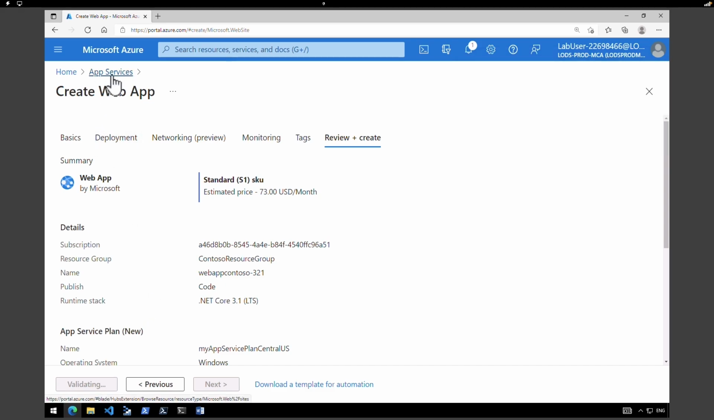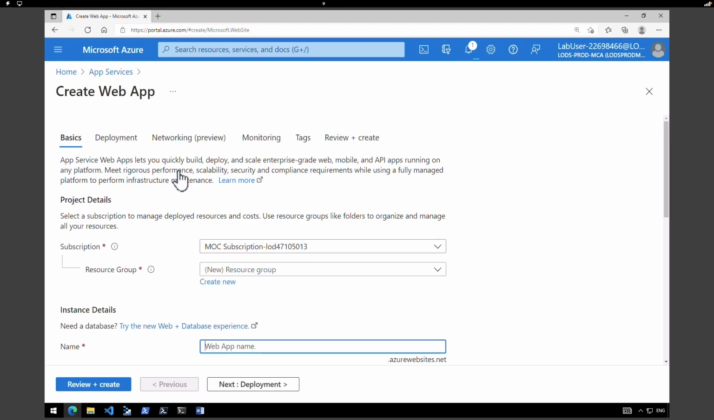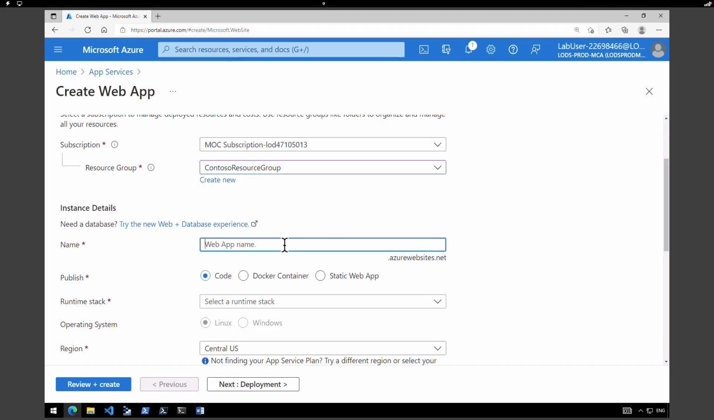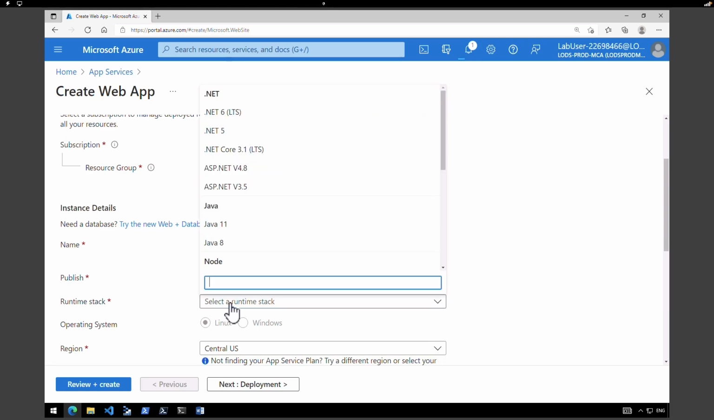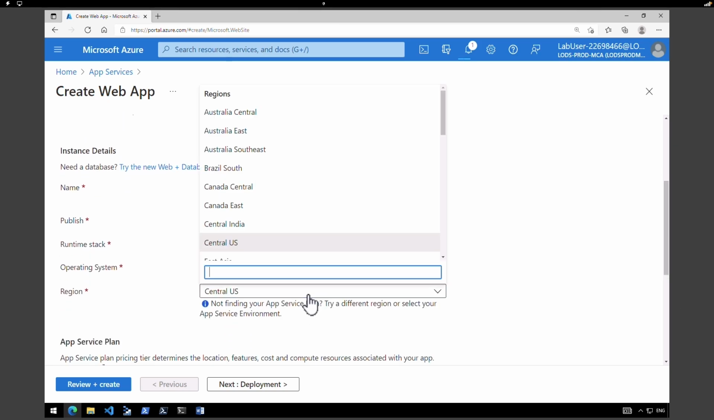So I'm going to go back to app services. While this is creating, I'm going to click on create another one. Again, I'm going to keep the existing subscription. This time I'm going to choose the same resource group. Scroll down and I'm going to call this web app Contoso-3212. Under publish, select code, runtime stack .NET Core 3.1 LTS, Windows operating system, but in the region, we're going to pick a different region. So this time we're going to pick East US.